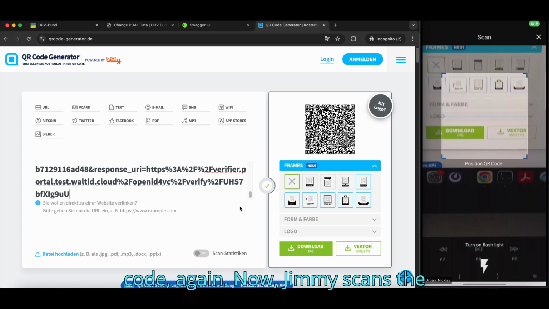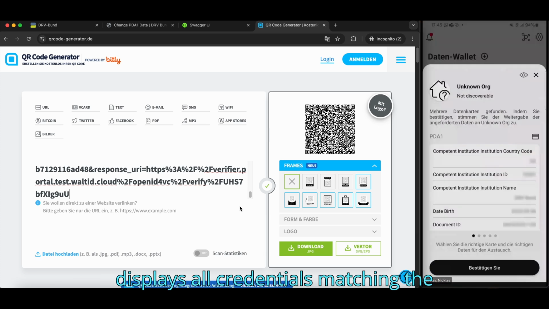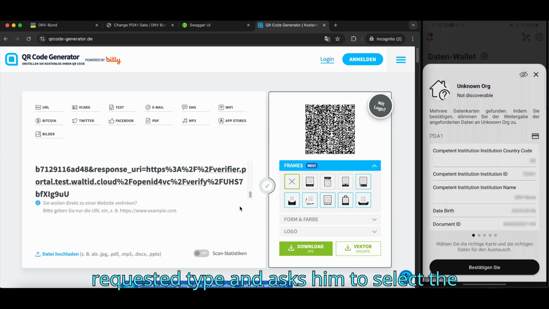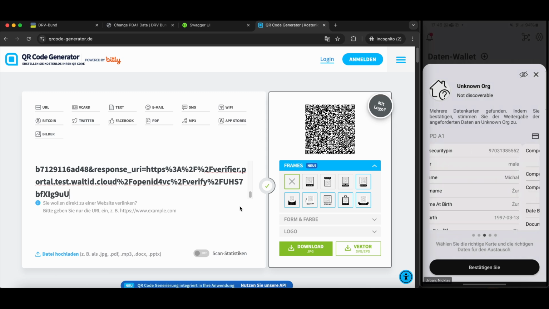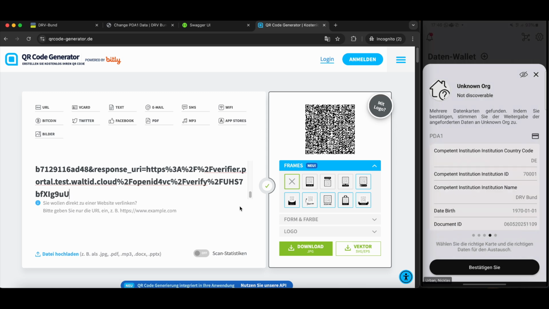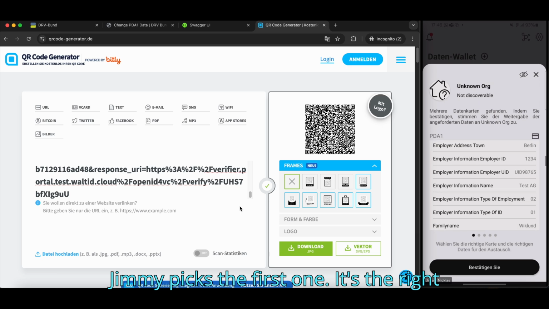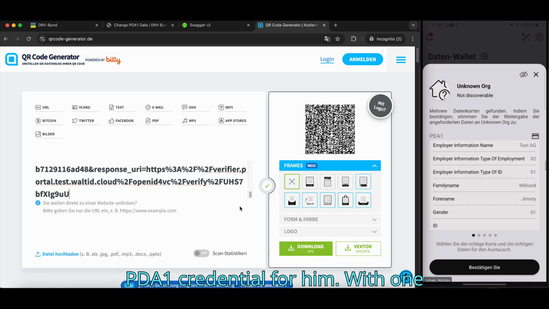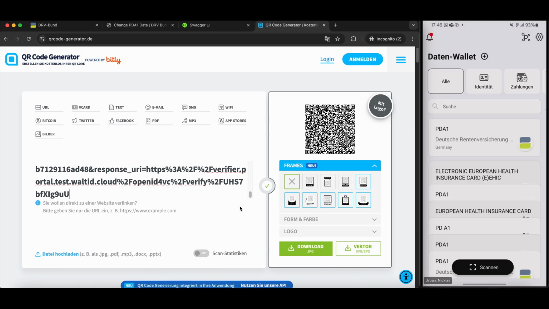Now, Jimmy scans the QR code with his wallet. The wallet then displays all credentials matching the requested type and asks him to select the right one. In Jimmy's case, that's 5 credentials. Jimmy picks the first one. It's the right PDA1 credential for him. With one tap on Share, he sends it off.